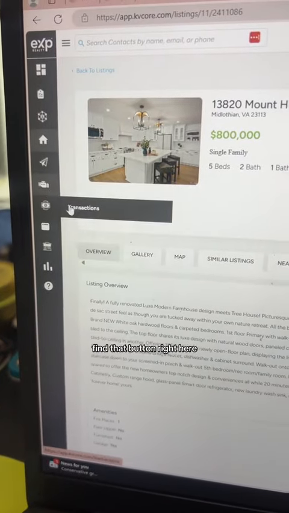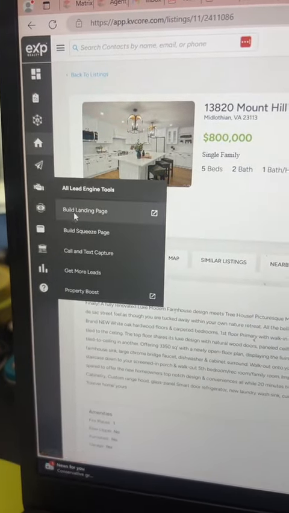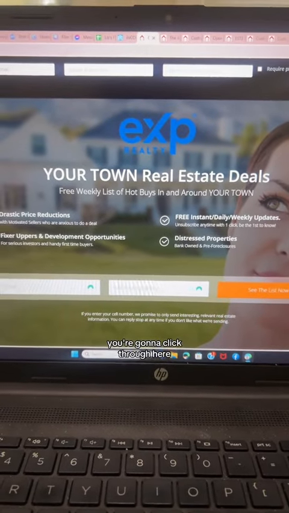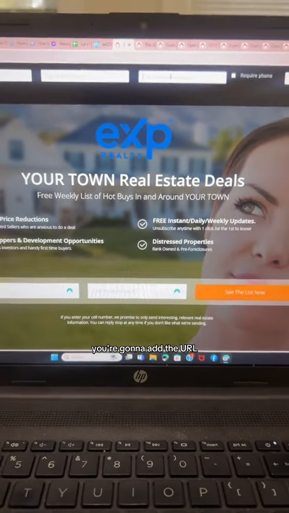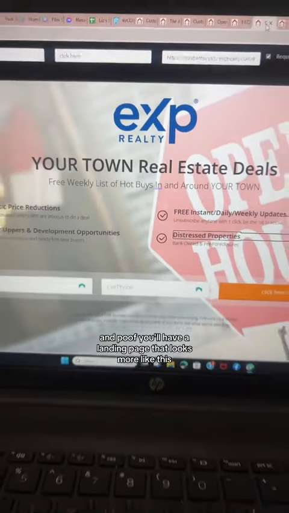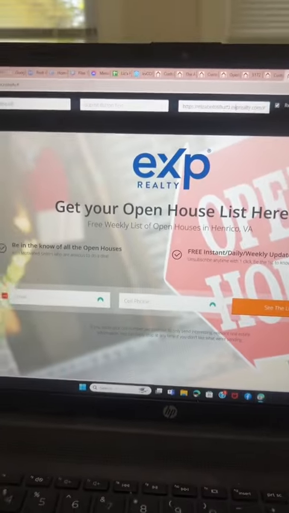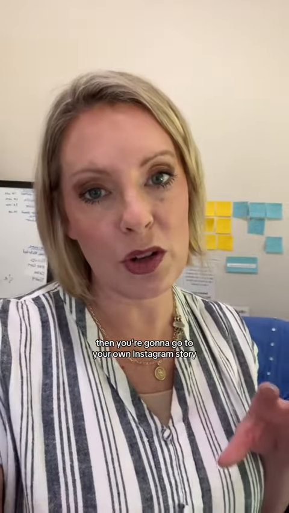Find that button right here. You're gonna click through here. You're gonna add the URL and poof, you'll have a landing page that looks more like this with the open house behind it. Then you're gonna go to your own Instagram story.